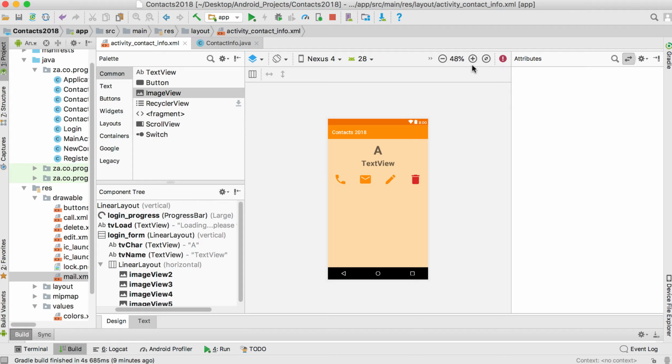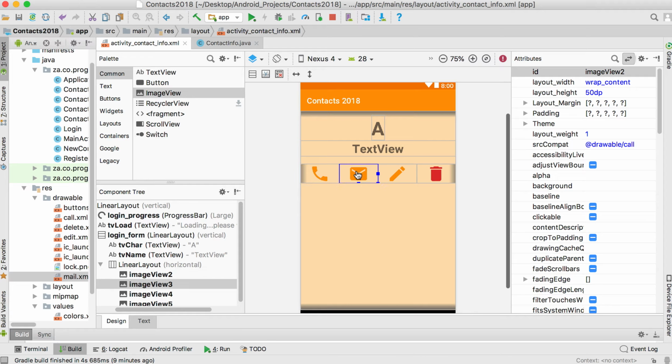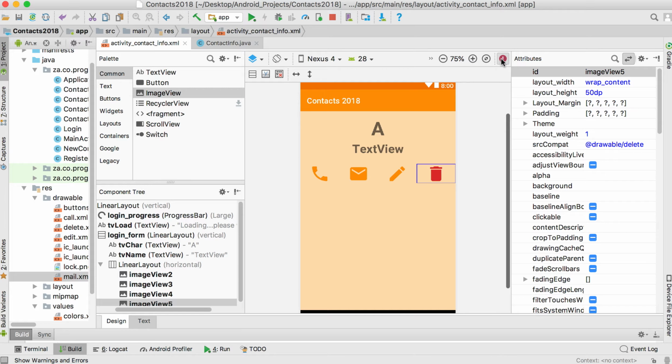Okay, so now our screen looks like this. We will see, let's say it's John Rambo. So the text view there will contain John Rambo and the J there. And then if you click on call, we can call him, we can email him, we can edit, or we can delete. Right, so now you can see that there's a little red error there.